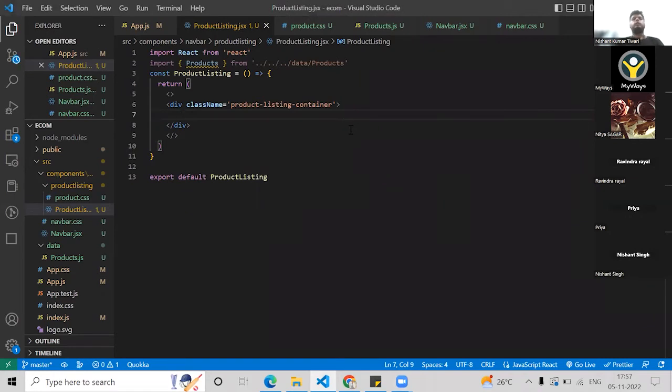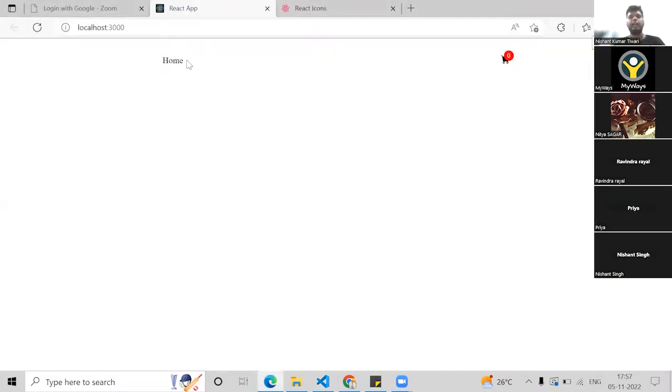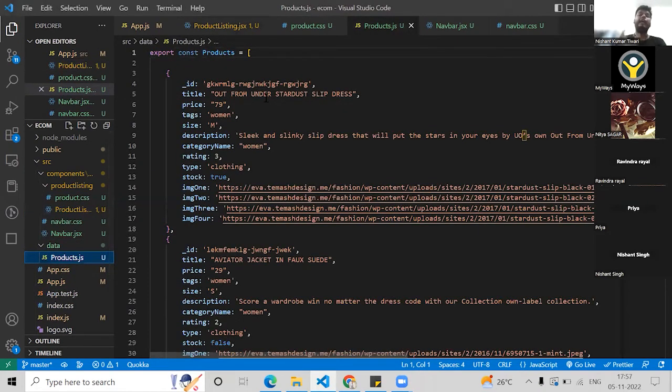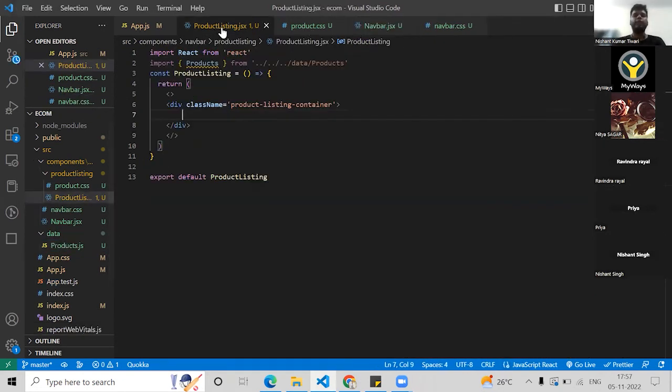So see, I made my navbar. Again, I'm repeating, I made my navbar. Now, to add something in cart, you must have something. So basically, if you want to add a product in cart, you must have products. So now we are making a product listing page where you have products. To get that product data, I made a data folder. I made a product.js where I have the array of products. I just imported the product.js in the product listing page. Now I just want to map it on my screen.